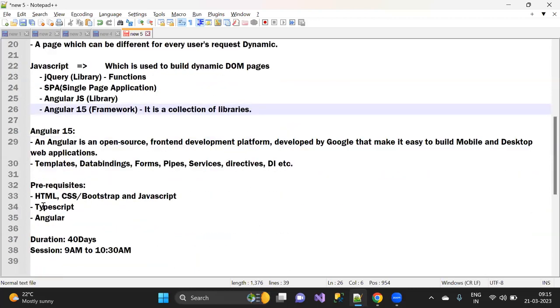And what exactly is Angular? I have explained it to you very clearly. Angular is open source, which means it is freely available. It is a front-end development platform developed by Google that makes it easy to build mobile and desktop based web applications.